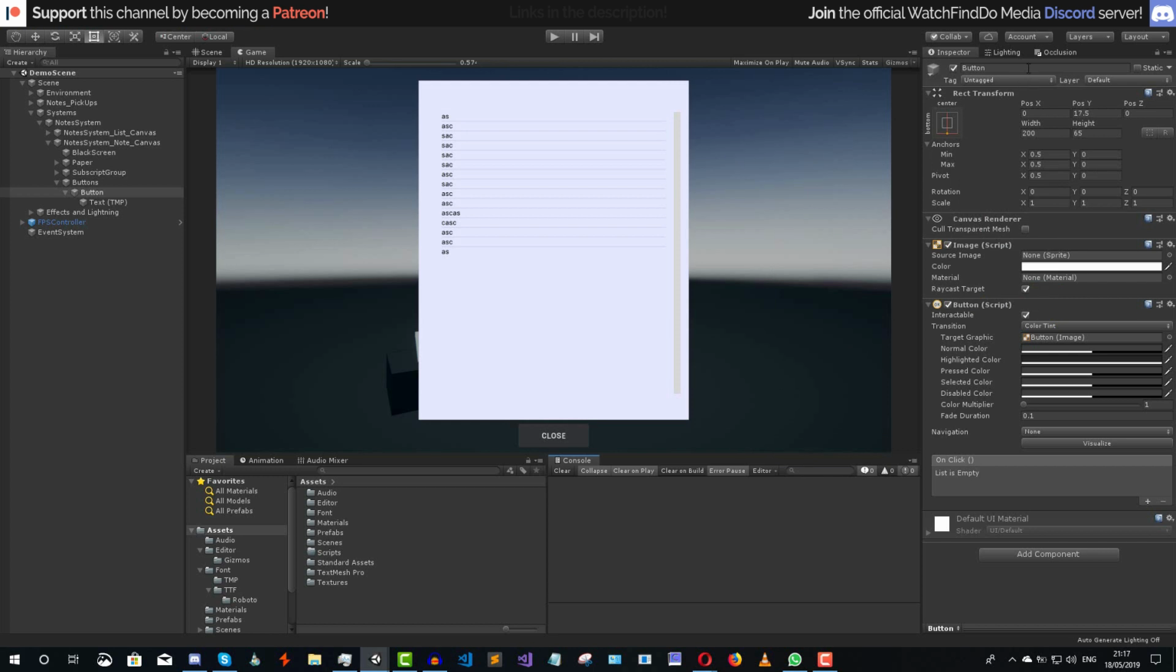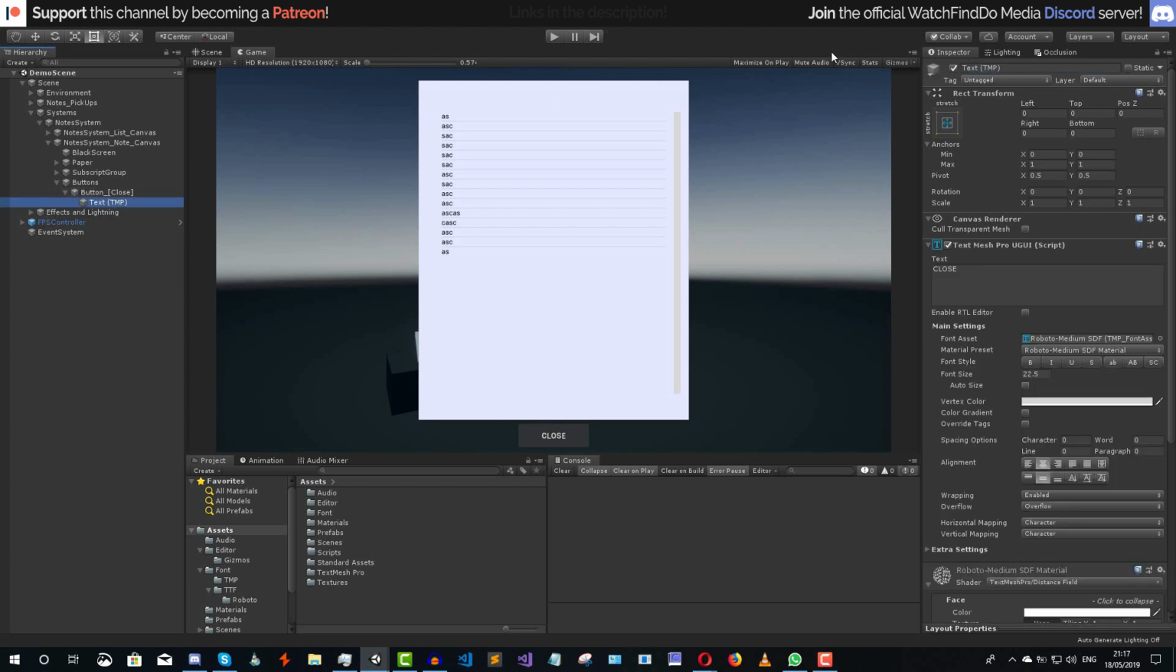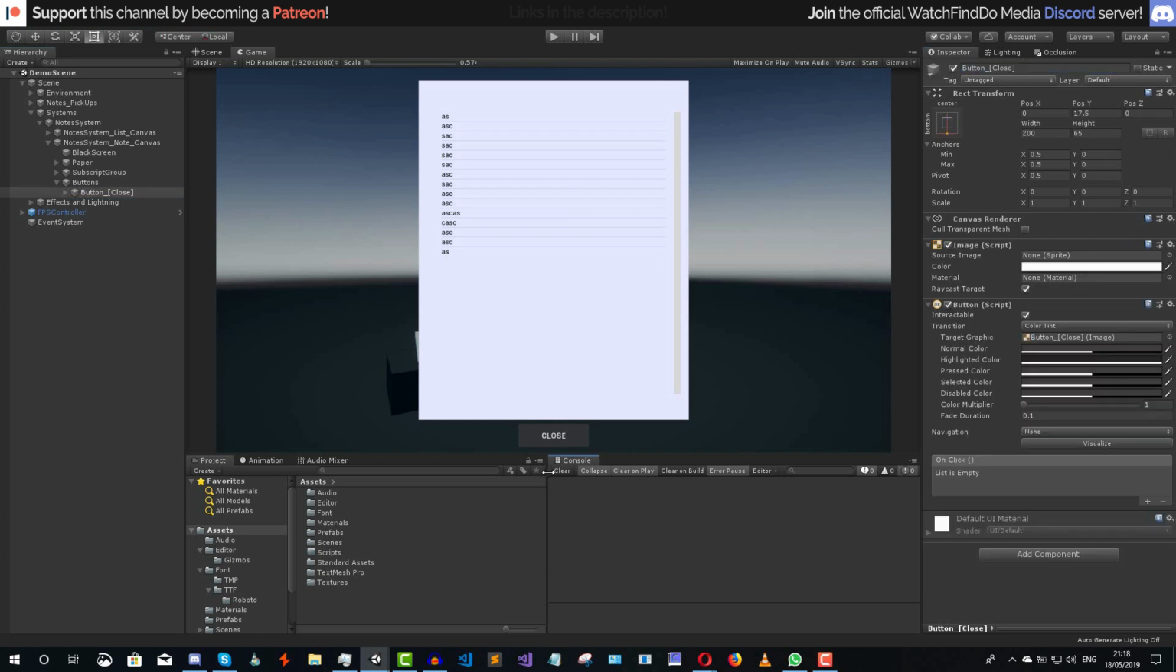Then let's rename this button to be something like button and close, just to make it a bit clearer on what this actually is. And let's rename this text object to be something like label. Alright, so let's create a brand new button. And this is going to be exactly the same thing as this button. So let's simply press Ctrl and D to duplicate.